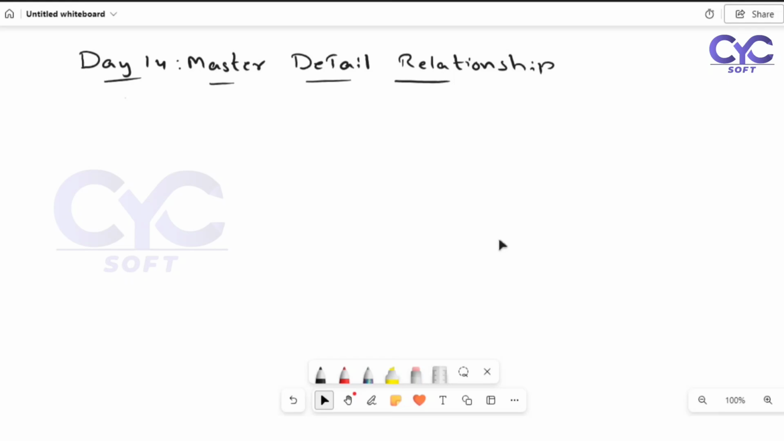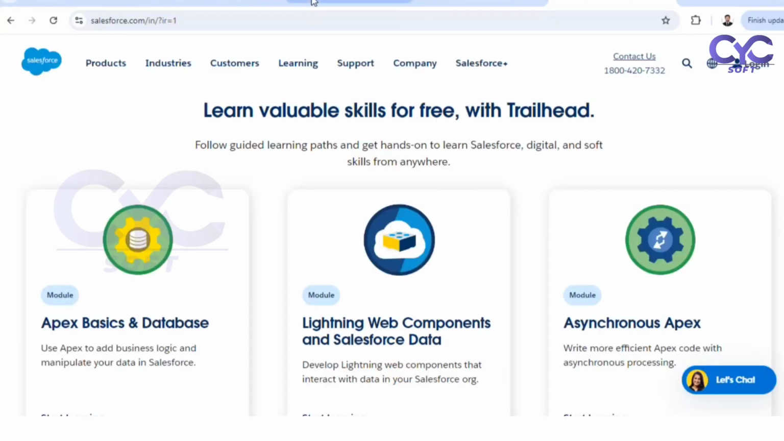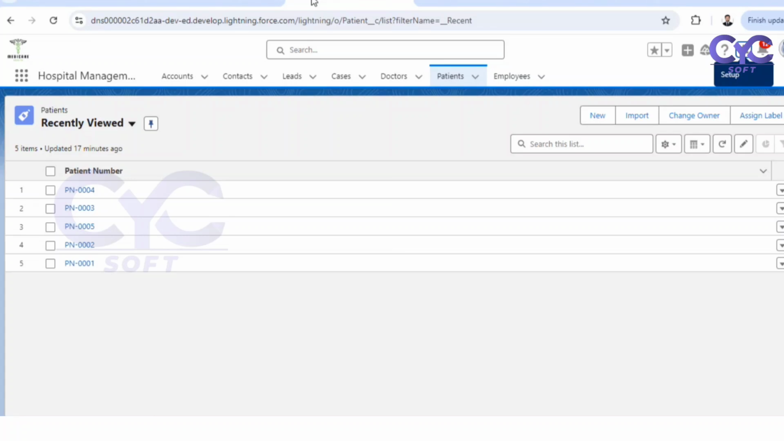For this we have to follow the first step. So what is step one here? We have to identify the parent object and the child object, and then we need to map the master detail relationship between the objects. Let me go inside Salesforce and try to create a relation between them.